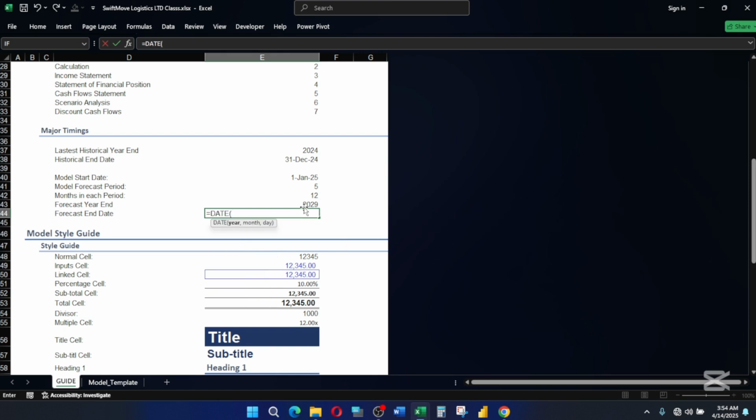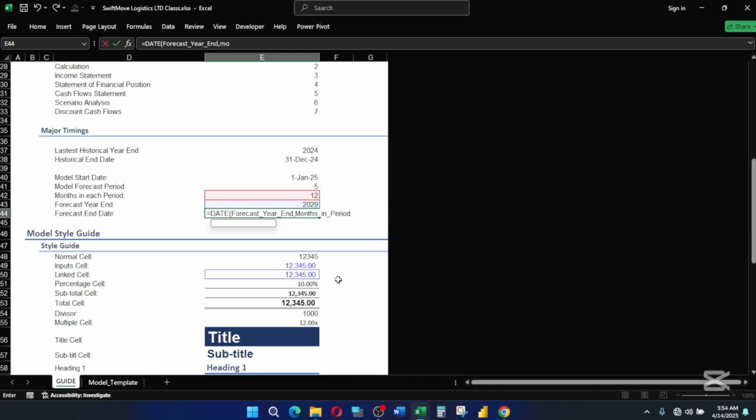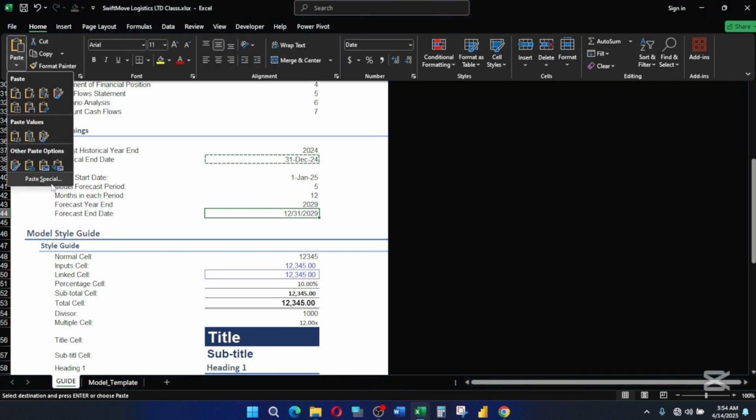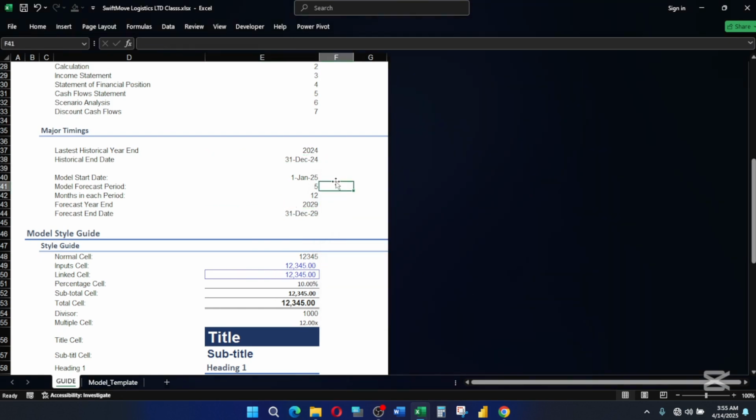So equals date, the year, comma, month in a period, comma, how many days do we have in a year? We have 31 days. Then type it in and close the bracket. We have this. Remember to always follow our pattern. Format consistency is key. So go to this place, copy it this time, come to your home, paste special, and paste formatting. Click OK. You can see it has the same format, right? So this is what we have.